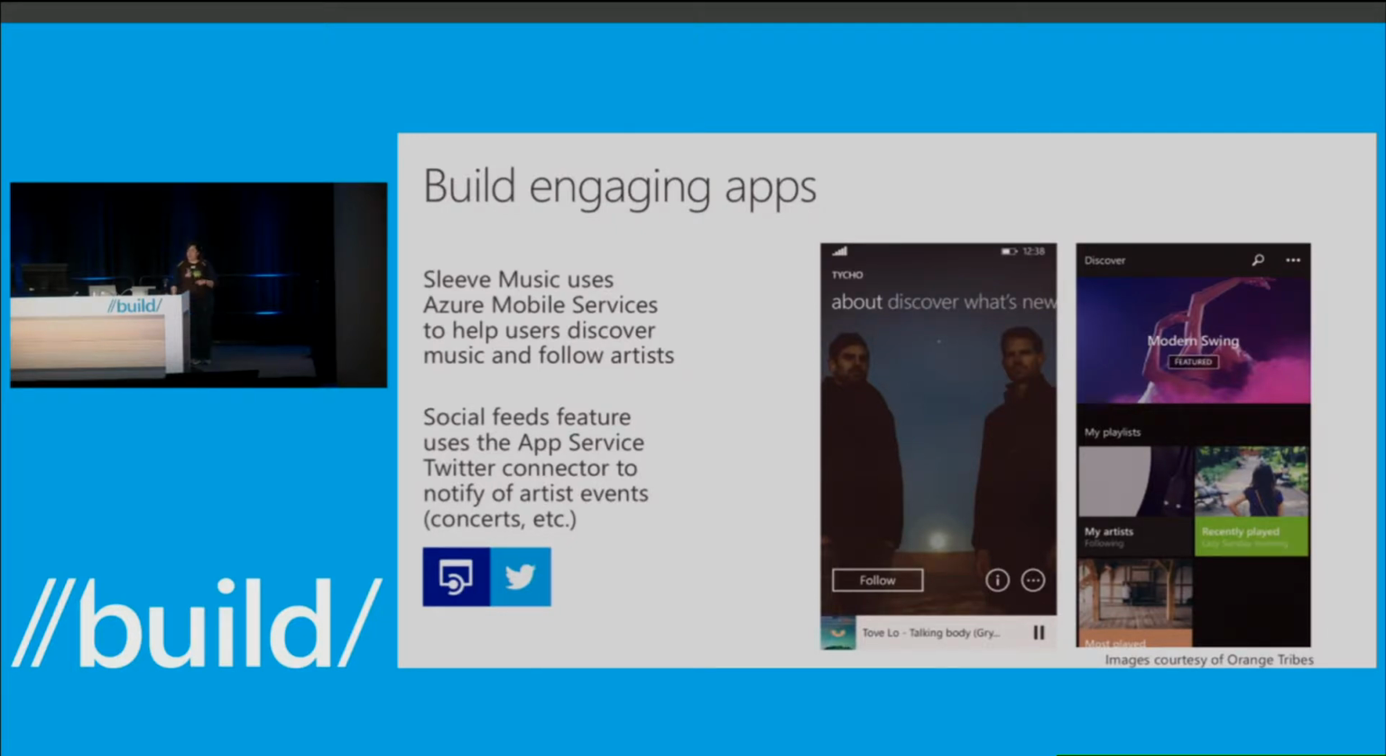So it's about engaging with artists. And the way that they were able to do all this is, it's pretty hard to do all of that in your client app, particularly if you want to make it multi-platform. So using a service that handles this for you really eases a lot of the burden.